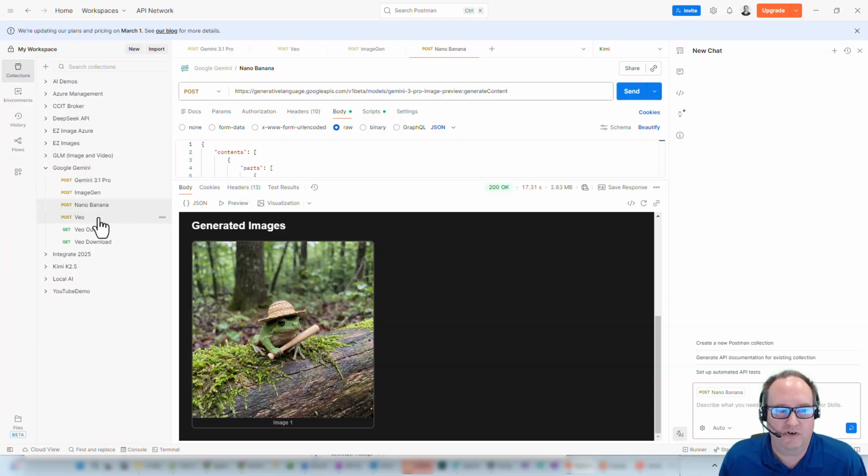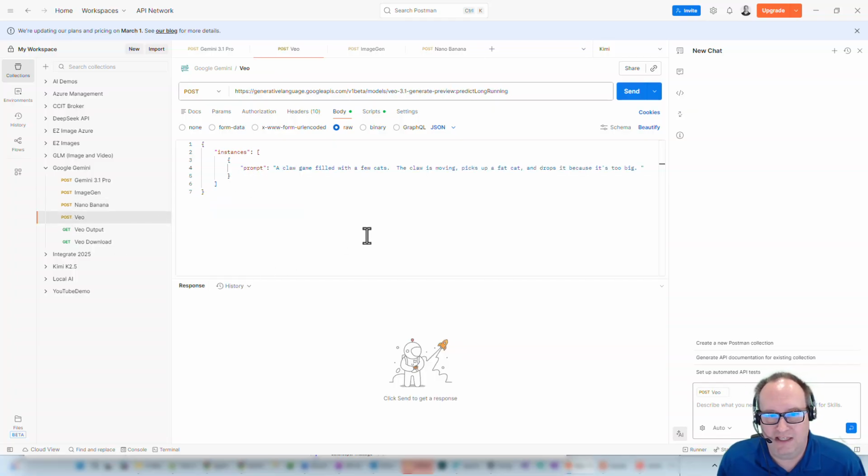So now let's jump over to the video generation. Similar to what we saw here, the URL is going to be different again. And the prompt is more similar to the Imagen approach, where I'm going to say, a claw game filled with a few cats. Claw is moving, picks up a fat cat, and drops it because it's too big. Now, growing up, I had a very large cat, 23 pounds, big yellow cat, loved him to death, and I want to see if I can get a picture of him in this bear claw. So I better say it picks up a fat orange cat, orange yellow, and let's see what our output is.